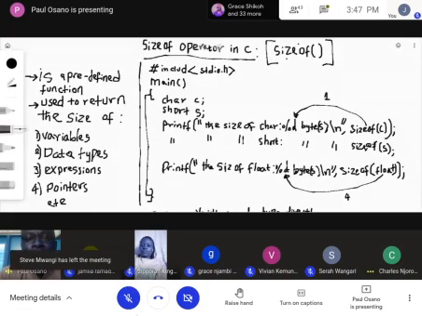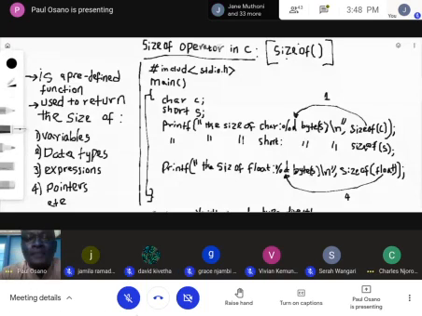Right now, we want to talk about the operator called sizeof. It is one word, sizeof. The size and the word of are together. So the sizeof operator in C is written like this.